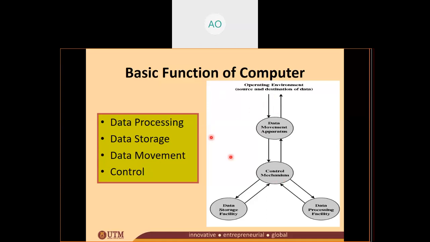Okay, there are four basic functions of computer. First is your data processing, which is you want to manipulate the data, to process a data. So this data processing involves arithmetic processing, logical function, data shifting and etc. And then you have the data storage, which is you want to store data inside of your computer, and another one is data movement, in which you want to send in or send out the data from input to output, from CPU to your output or from input to your CPU.